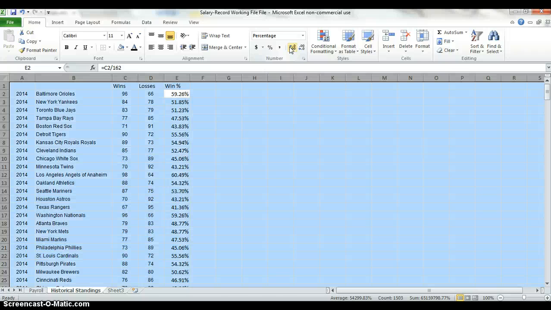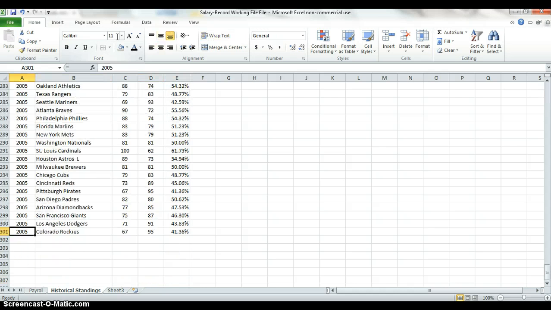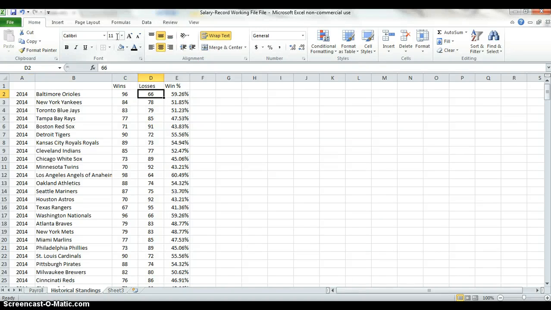And now just let's get some font consistency. Alt HFF, Calibri, and 11. All right. Now everything looks okay. Now I had to do some other formatting tricks in order to get our payroll data to look nice, and I'll take you through those formatting formulas.